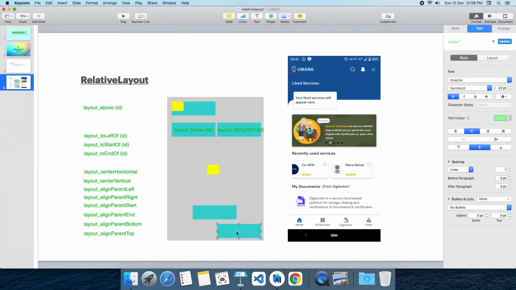This item is at the parent bottom and parent end, so it should have two properties. These properties take true or false values. Align parent bottom equal to true for this item, so it is aligned to the bottom of the parent like this. If you want to move this item to the right-hand side, along with that you have to give the align parent right property. If you apply parent right, it goes like this in this container.